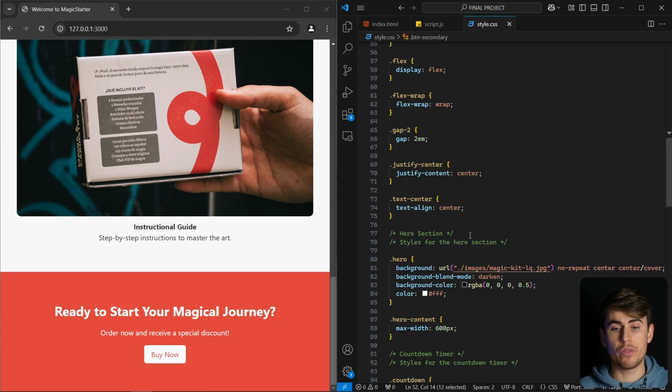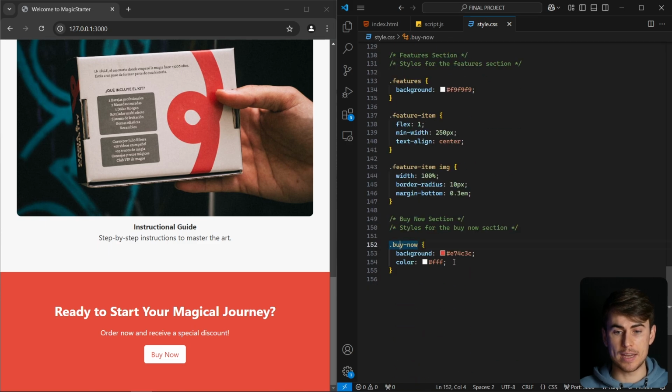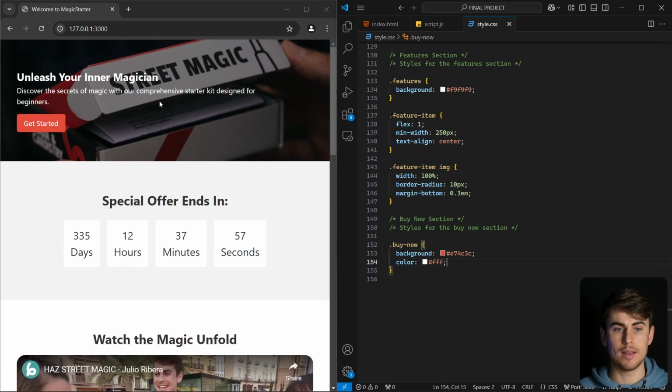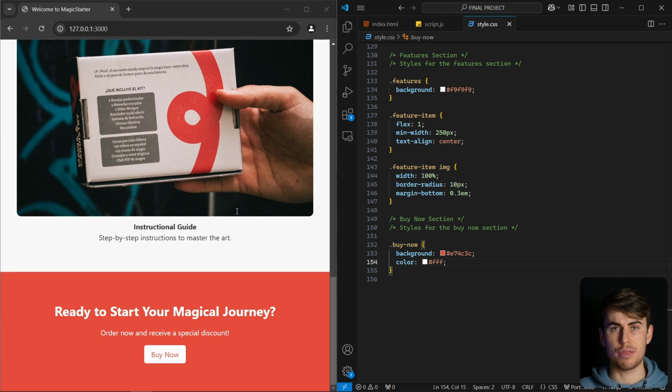Now you can play with this. You can maybe add right here a background image as we did in the hero section, or you can do anything you want. Try to experiment and learn by doing.